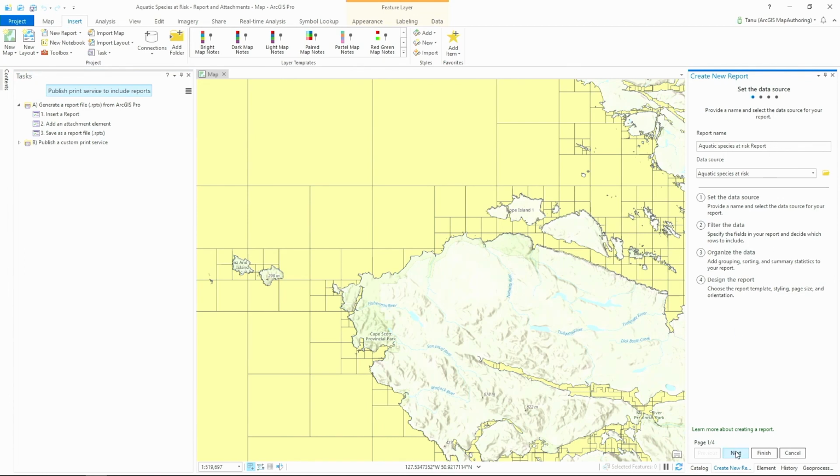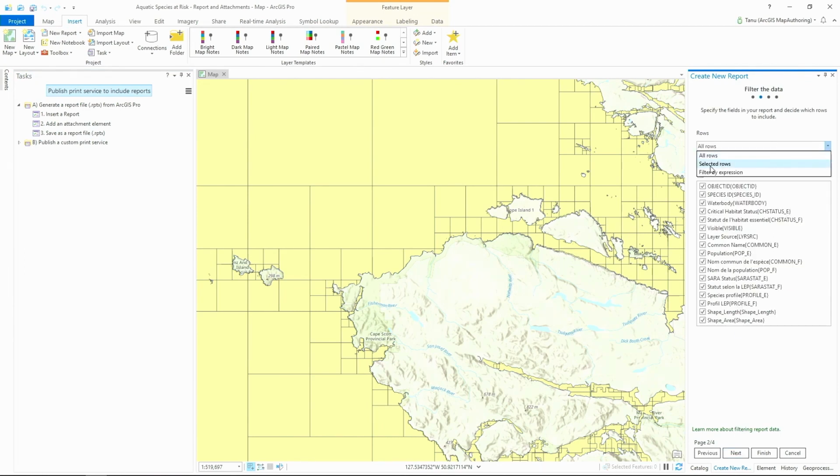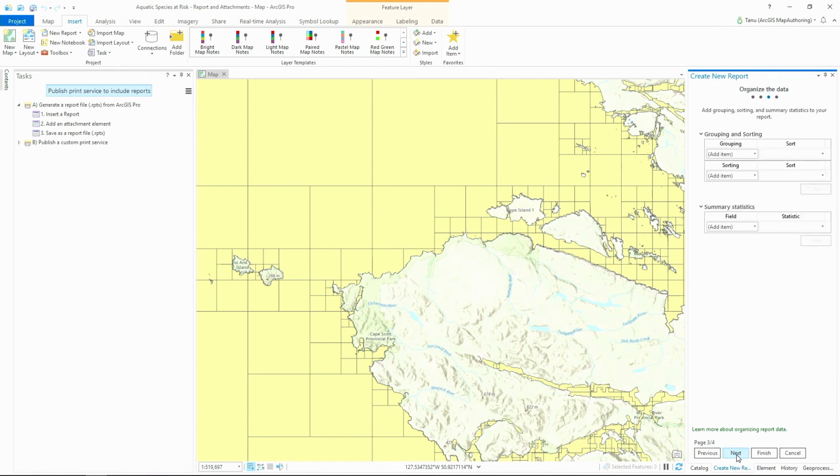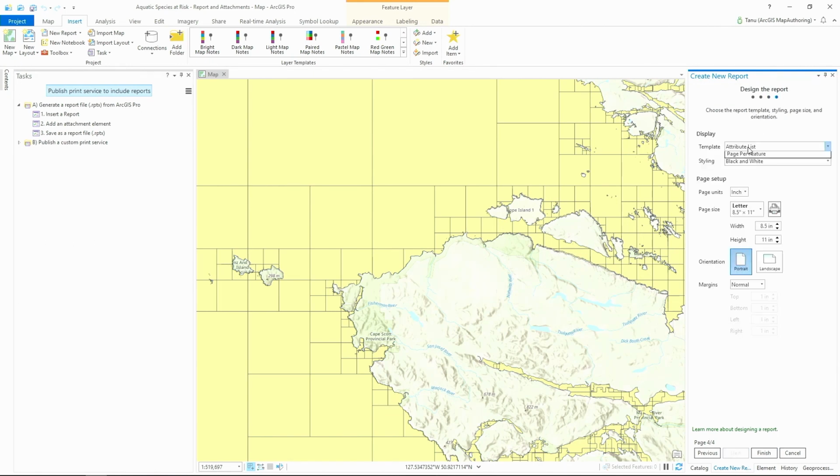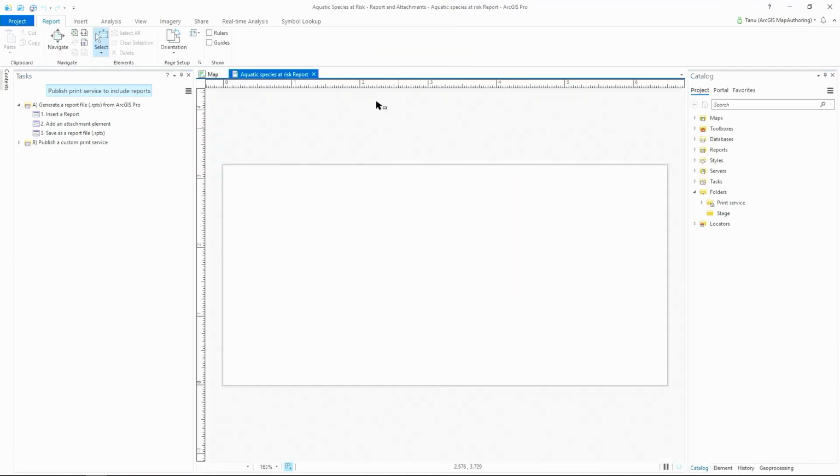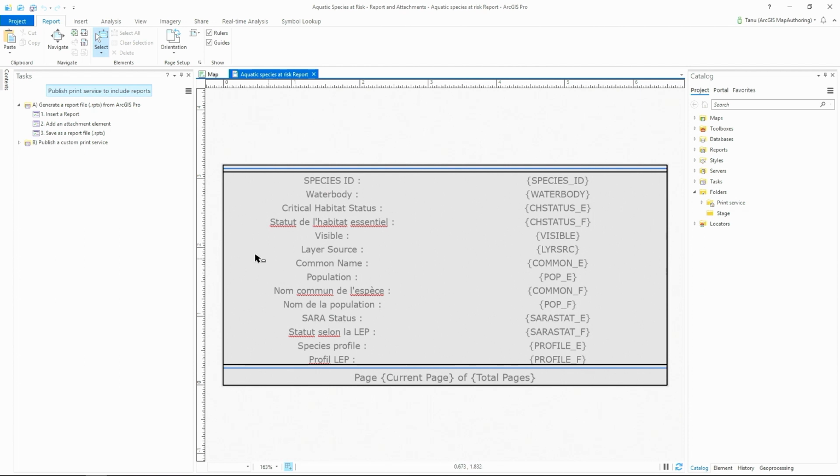But next, I want to only include my selected features. I don't want to see our object IDs or shape area or shape fields in my report. I can skip this for my case, and I want to print actually one feature per page. So I will use that template, and I can choose my styling, and I can click finish. So it creates a report right away, right?